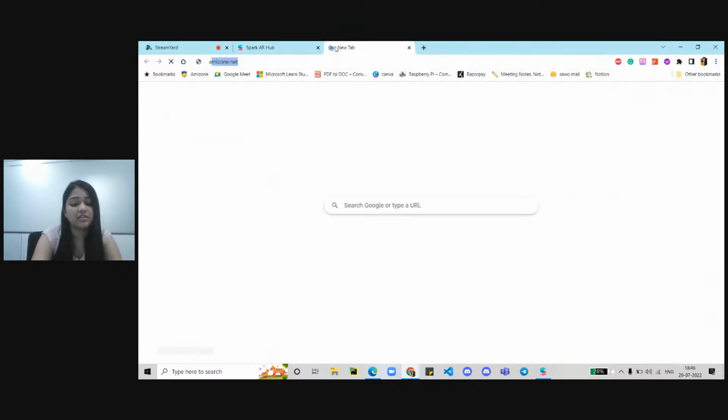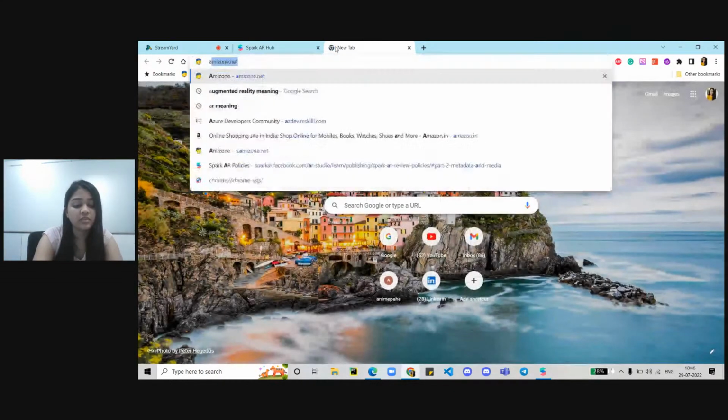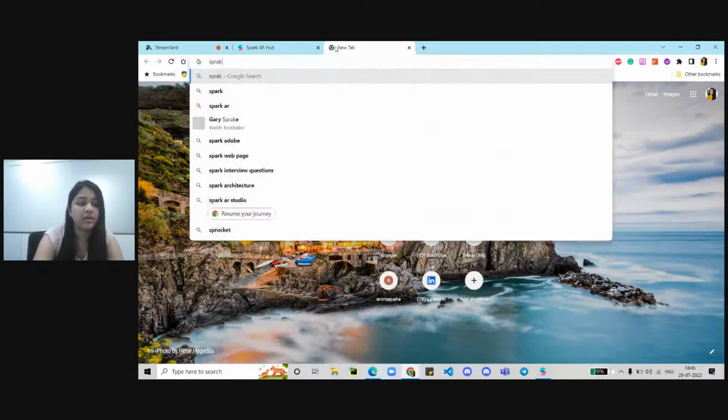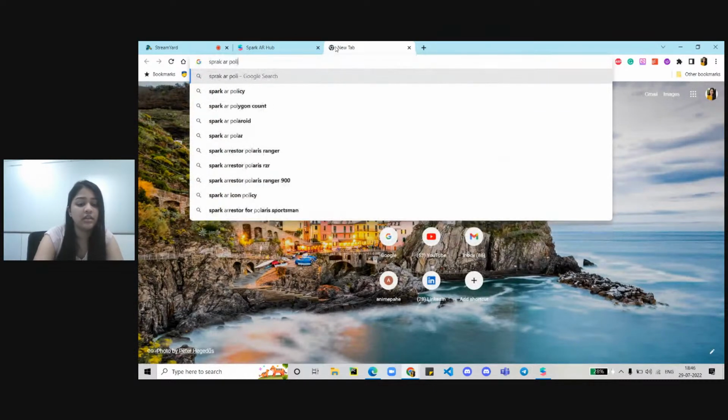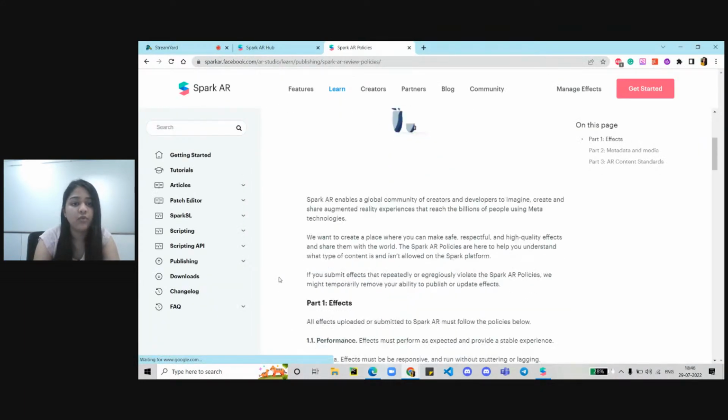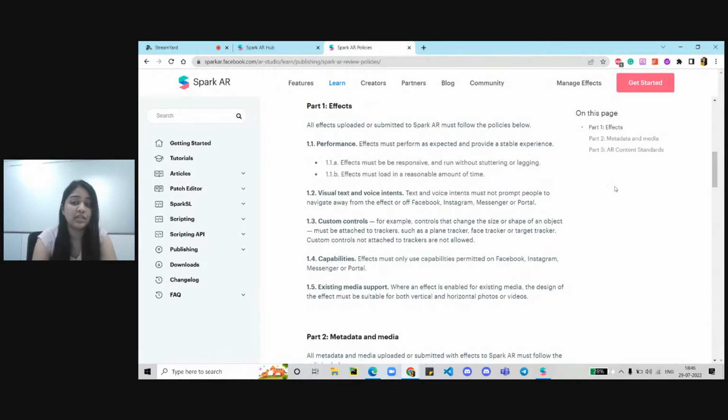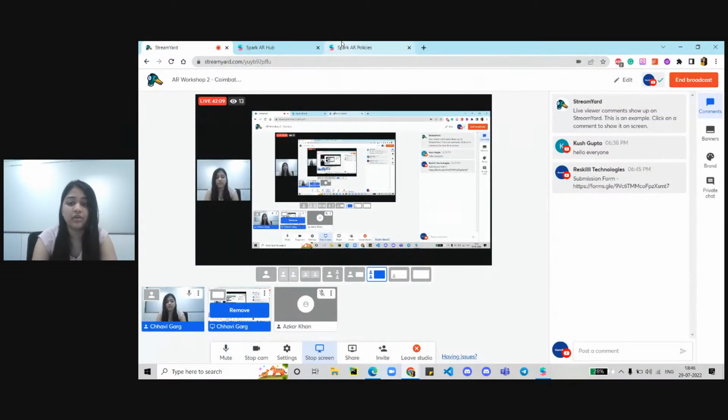So let's jump to the Spark AR policies. Till then, to understand more about it, to understand what policies we need to keep in mind while making an effect.